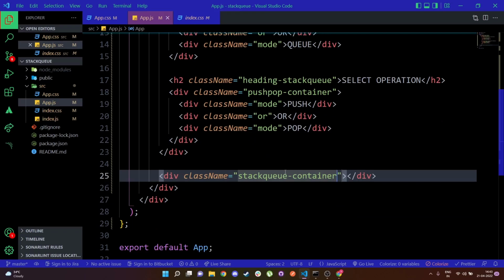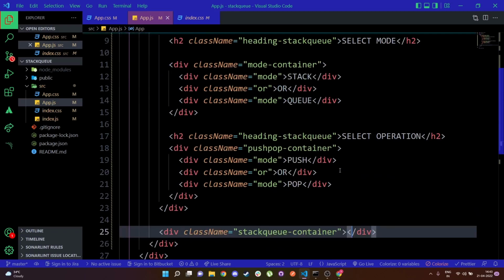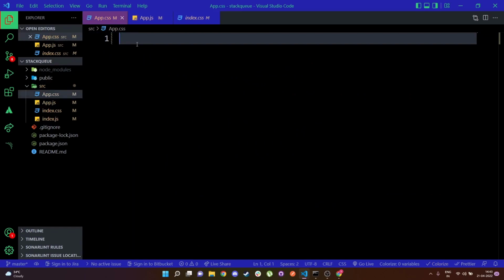Now within this stack queue container, I'll just be adding the state array. Within that array, I'll just push or pop the elements depending upon the logic. All those individual elements will also have a certain type of styling, but we will add that later as we go ahead and execute it. So I'm going to save this, and we are going to make the CSS. We're going to add the CSS for all of these files.